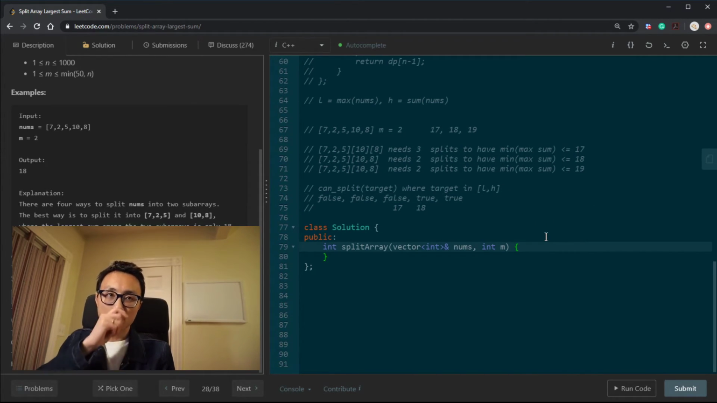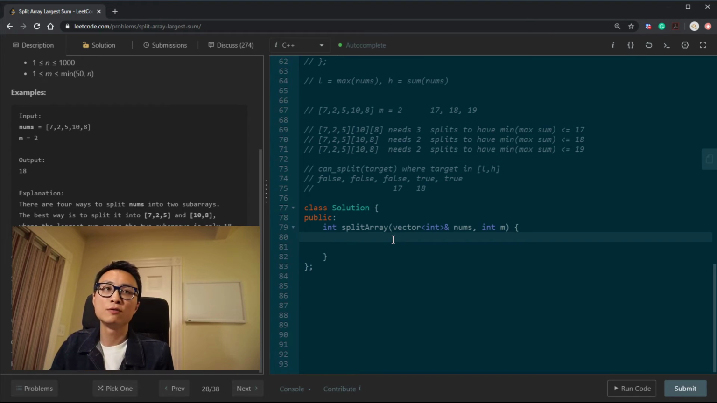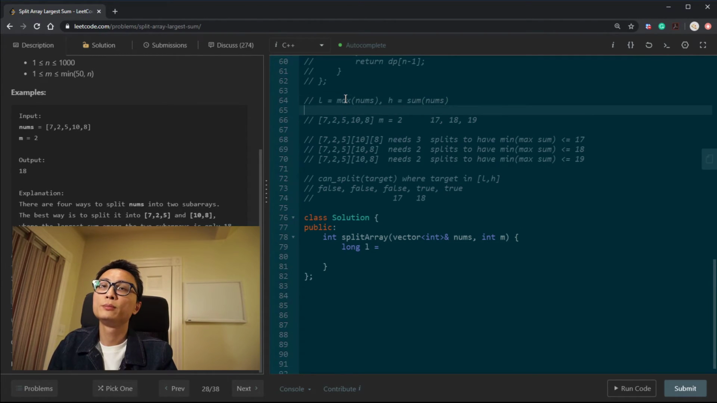So let's code the binary search. That's really the reason that I want to solve this problem, because this problem has a binary search tag. So we're going to have the lower bound be the maximum among all those numbers.